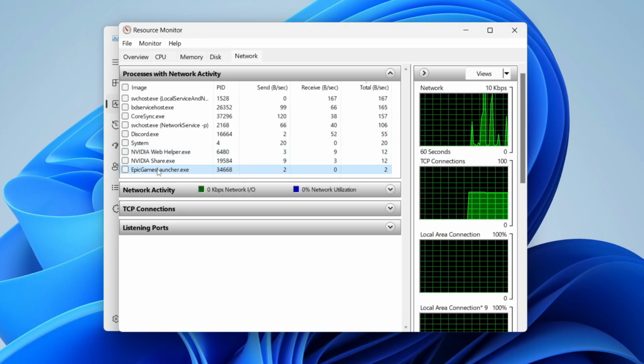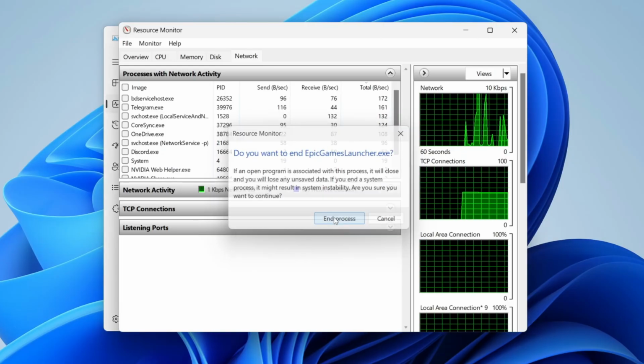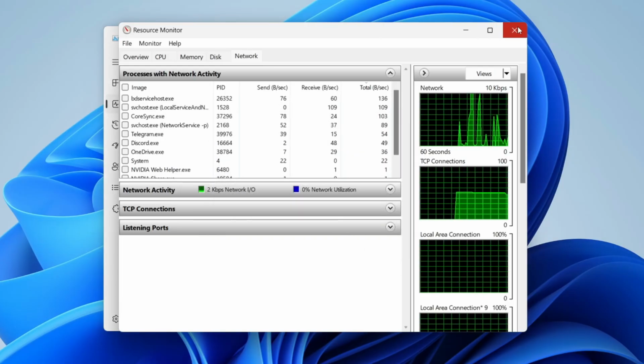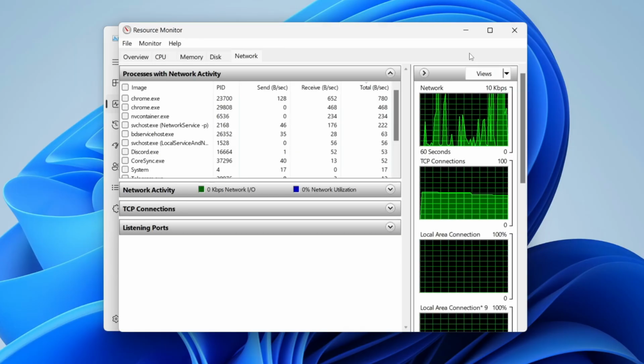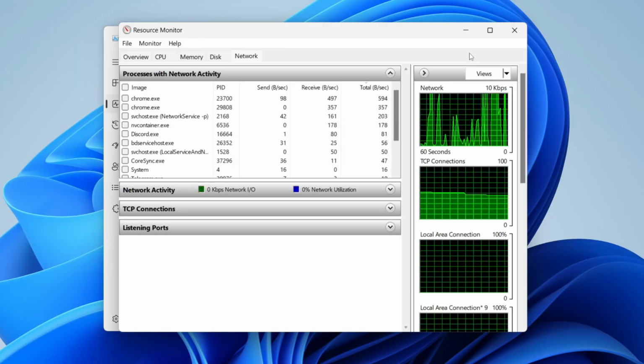all I could do is close it, or I can right click it here and press end process in here as well, but it's probably best to close it or just pause the download in the application itself. Using the resource monitor is just a good way to identify what other applications are using a lot of your internet connection up.